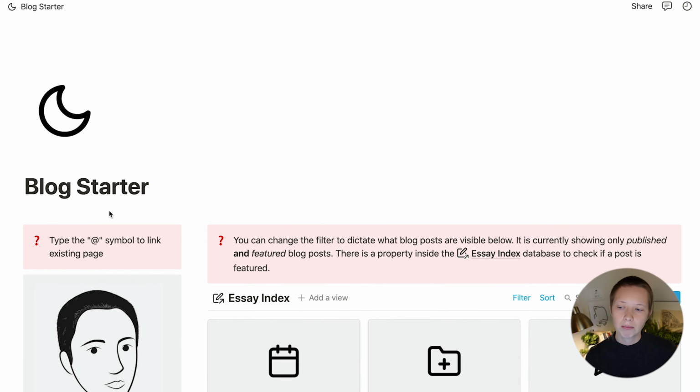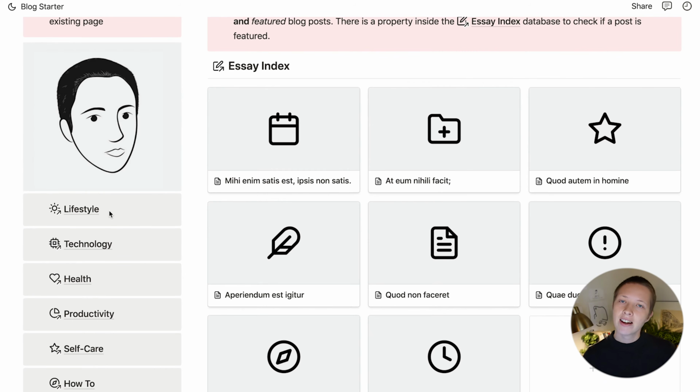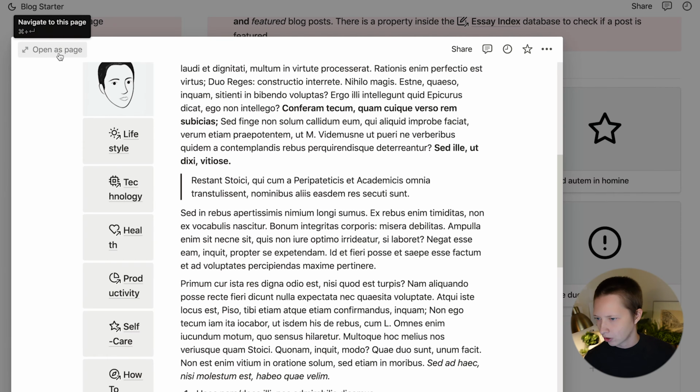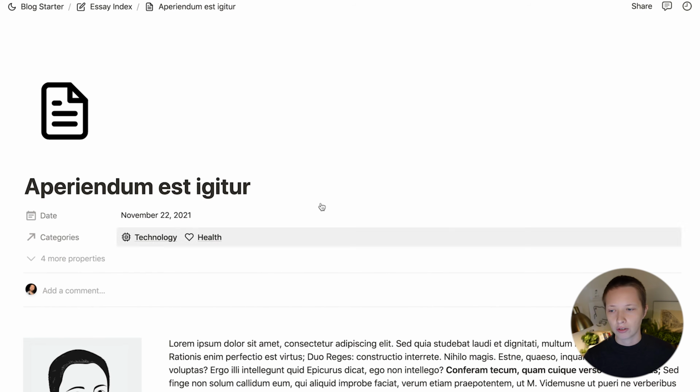Firstly, let's take a look at the blog starter template that is in the description down below. On the left-hand side is a sidebar. I have a picture at the top and some links to categories. On the right-hand side, I have some blog posts. If I were to click through to one of them, I also have that sidebar in here as well, and I have a little footer.